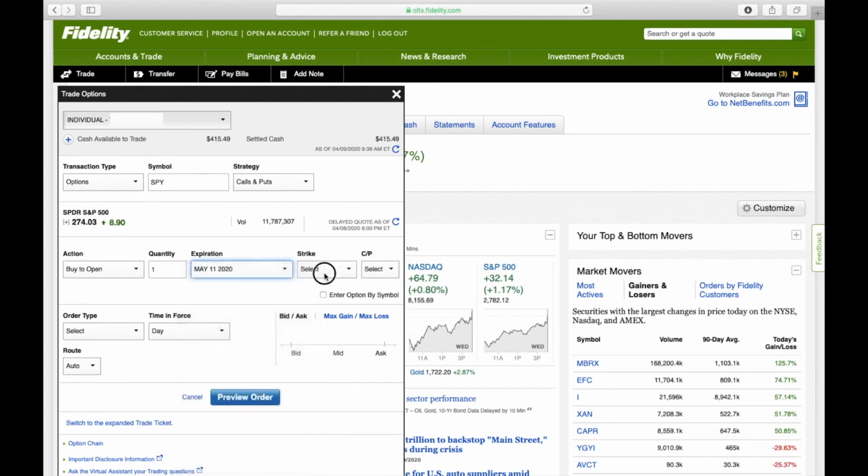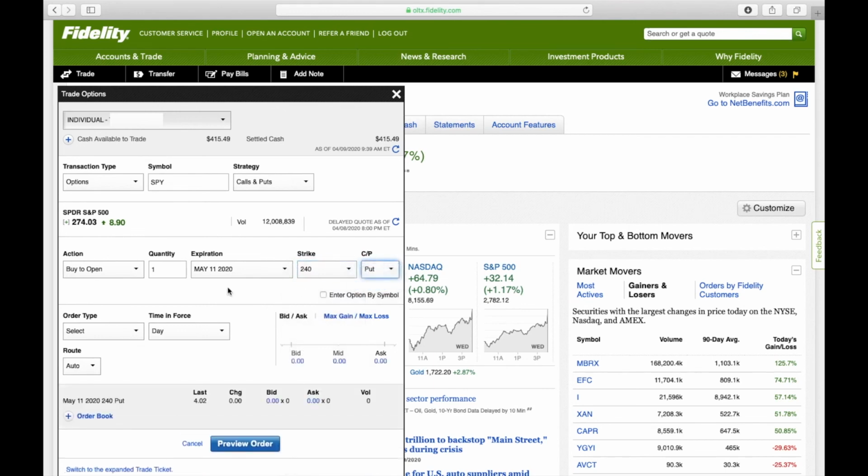The final step is to enter the strike price. For a put option, the higher the strike price, the more expensive the option will be. Finally, we select call or put, and as I mentioned, I am buying a put today. Then we select our order type.